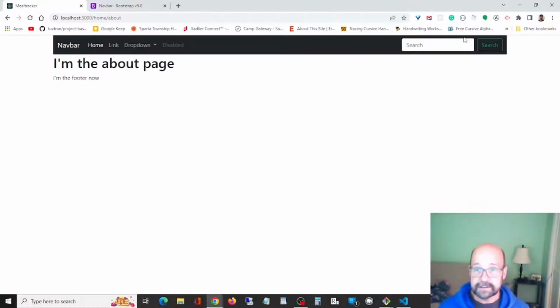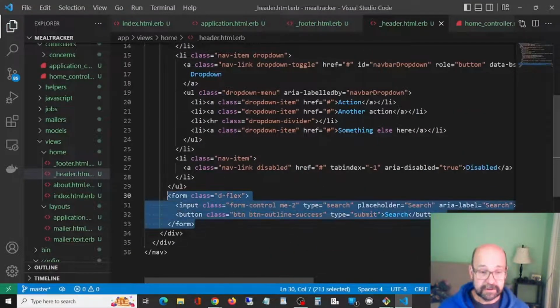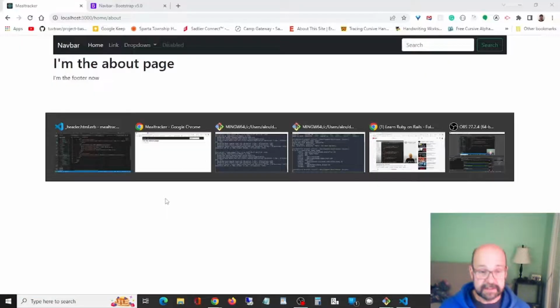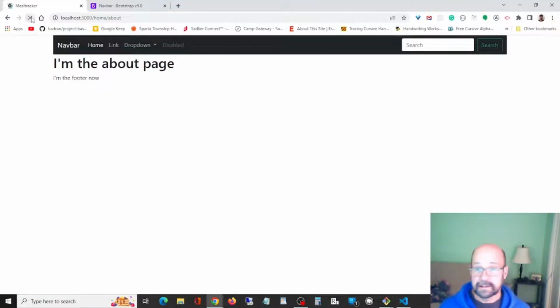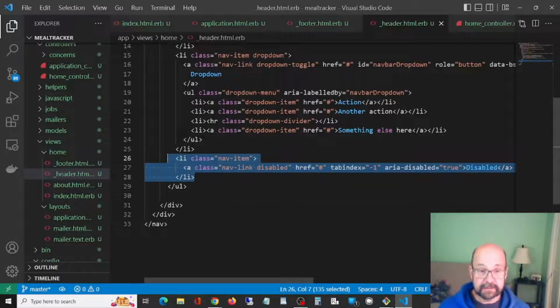So we want to get rid of this one with the search bar, so let's find that in here. This is the form. I think that's all of that. That should disappear. Okay, cool. The next one is this disabled one. We don't need that. And then we don't need the one with the drop down either.